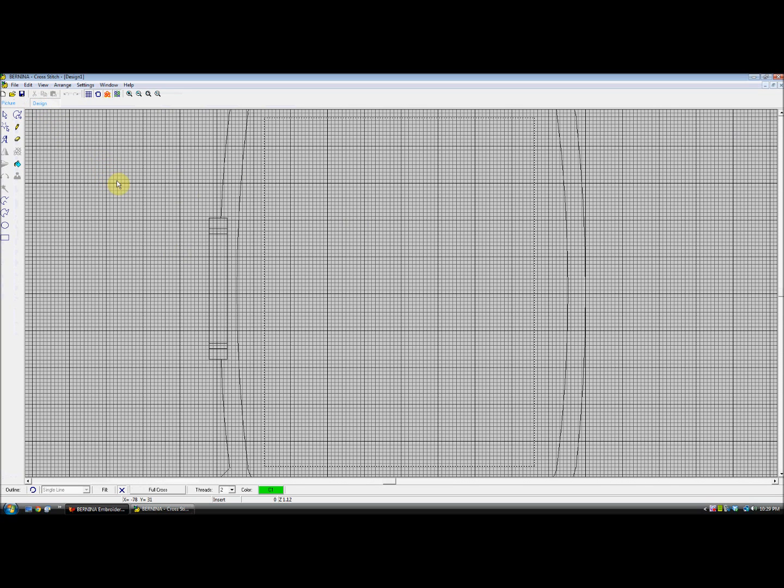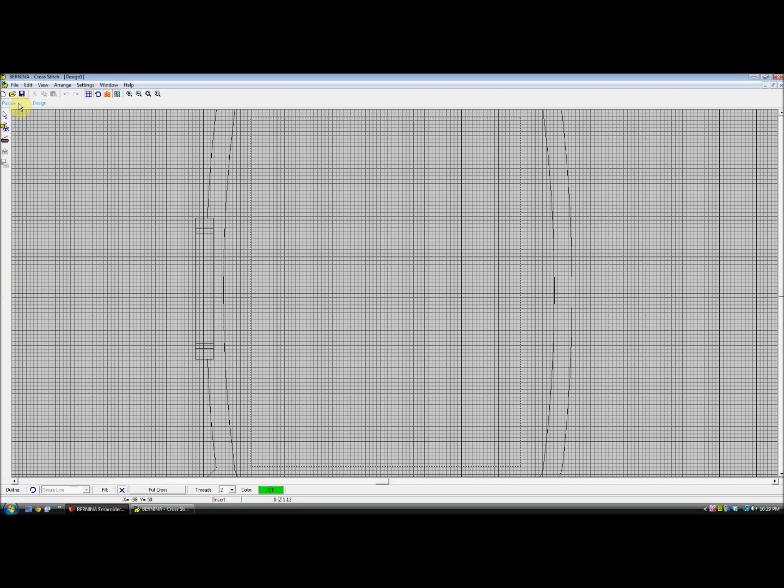Today I'm just going to bring in an image as a backdrop to work from, and then show you some of the tools you can use in the cross stitch to create a cross stitch design. So let's go to load a picture. We need to be in the picture tab, and we've got here a load picture icon. We can also scan in.